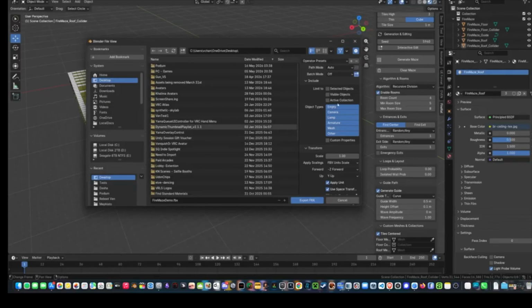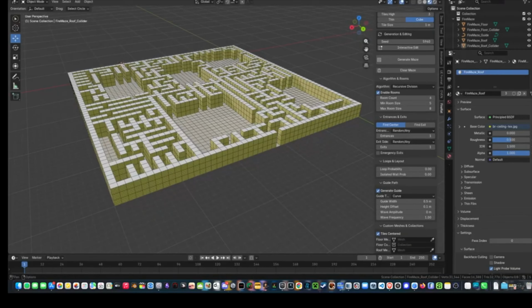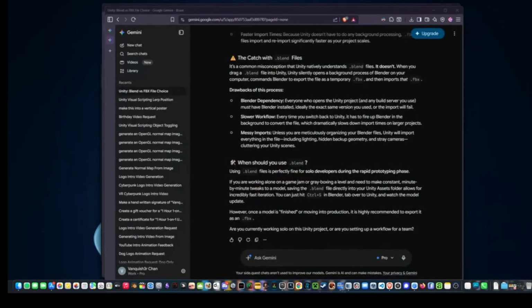I'm just going to use the process that I've been using for a long time. I apply scaling, set FBX unit scale, and then export that FBX. Also, for path mode, you could set it to copy, and then turn on this little box thingy, so it copies everything, including the textures, into the FBX as well. That's not necessary, but it does make it work. Alright, so I saved that, and now we could go to Unity.